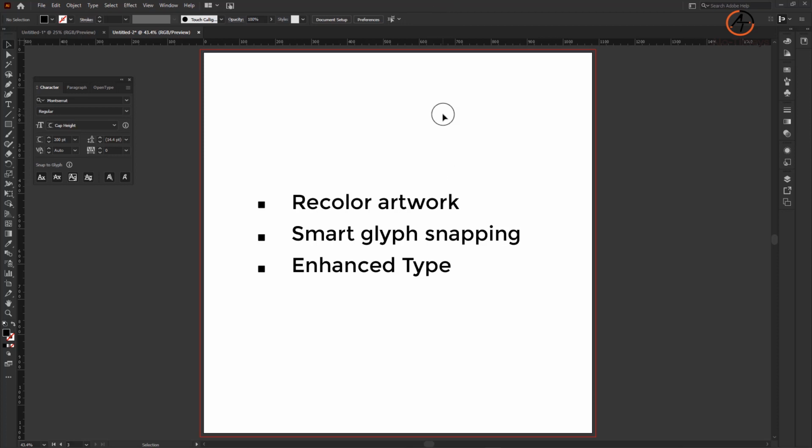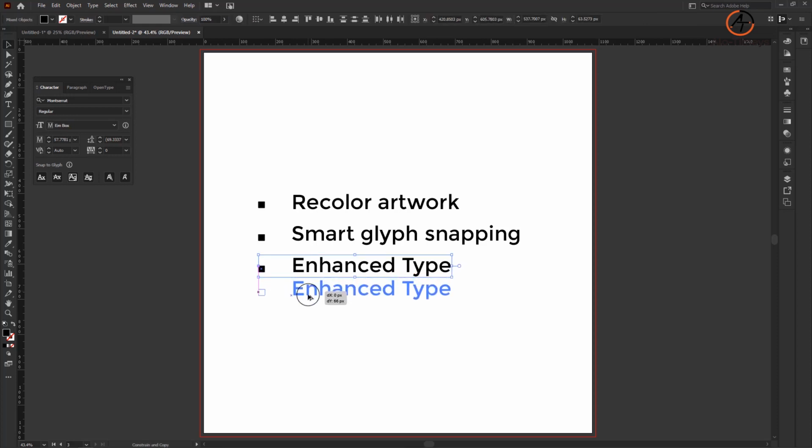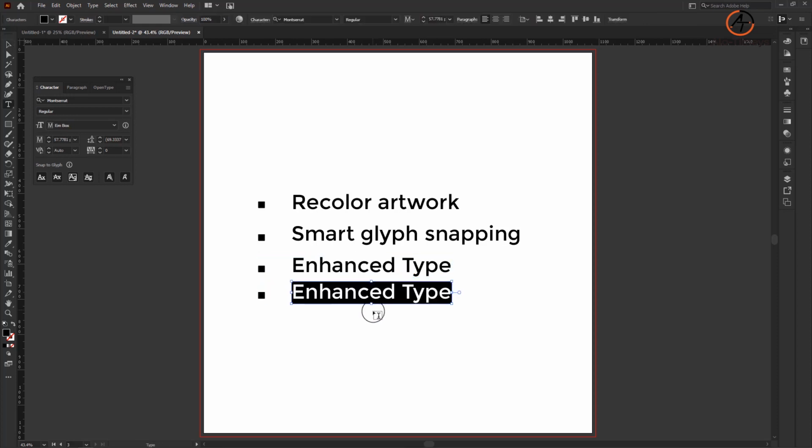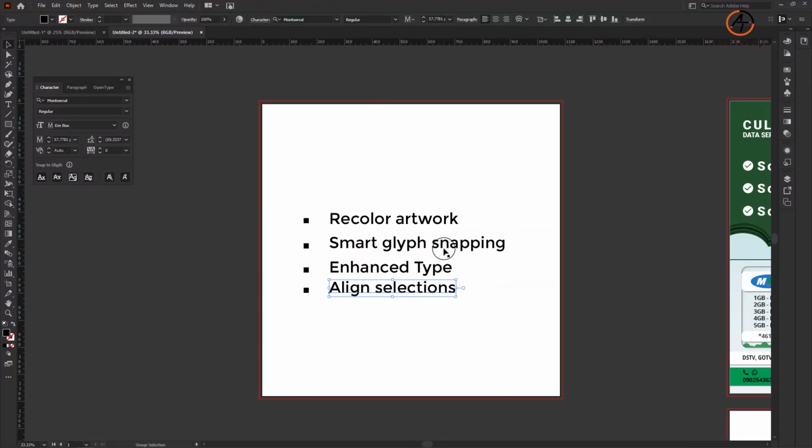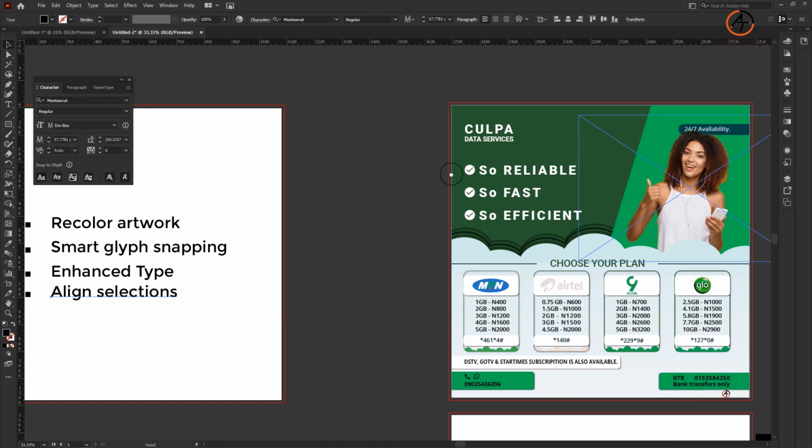So we have three basic things that were added to Adobe Illustrator. The first is Recolor Artwork, the second is Smart Glyph Snapping, and the third is the enhanced type settings. The fourth one, which is not pronounced, let me just call it align selections. So you have basically four of them. Let's go to the first one, Recolor Artwork.